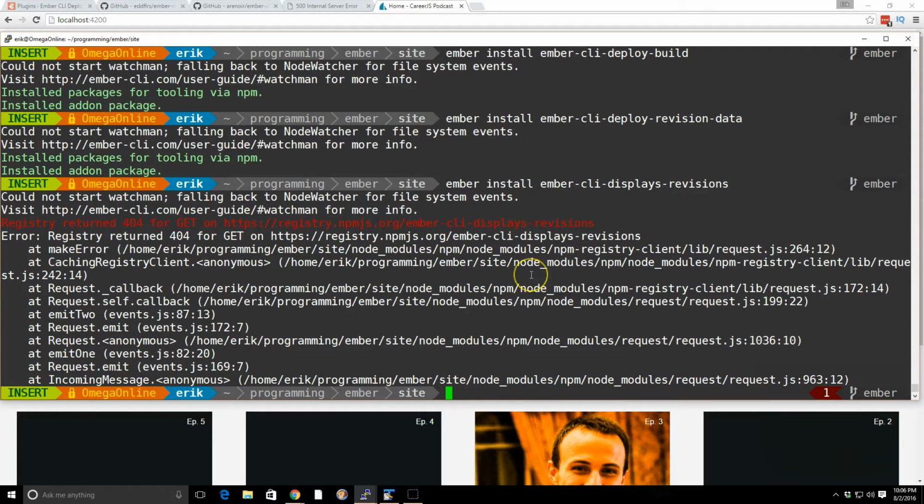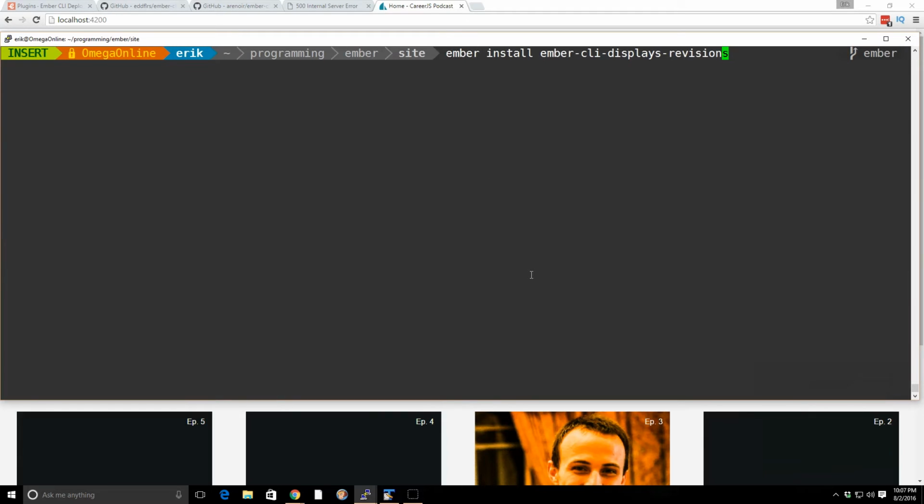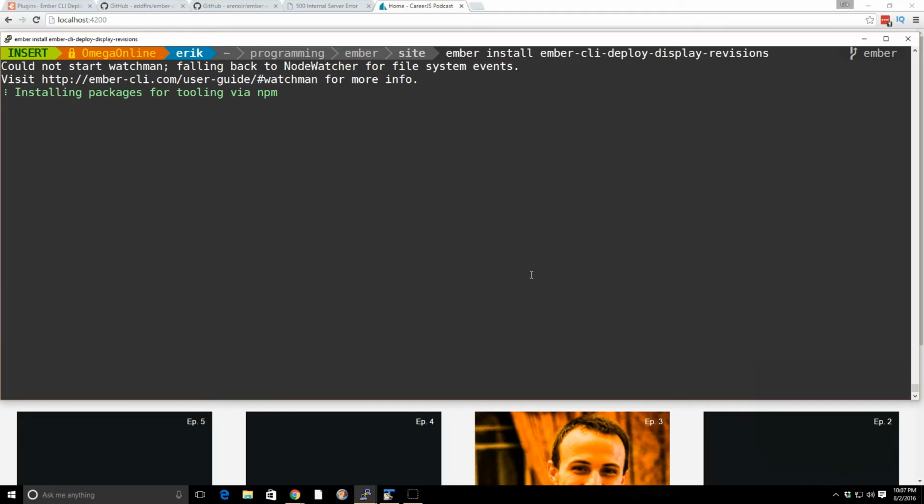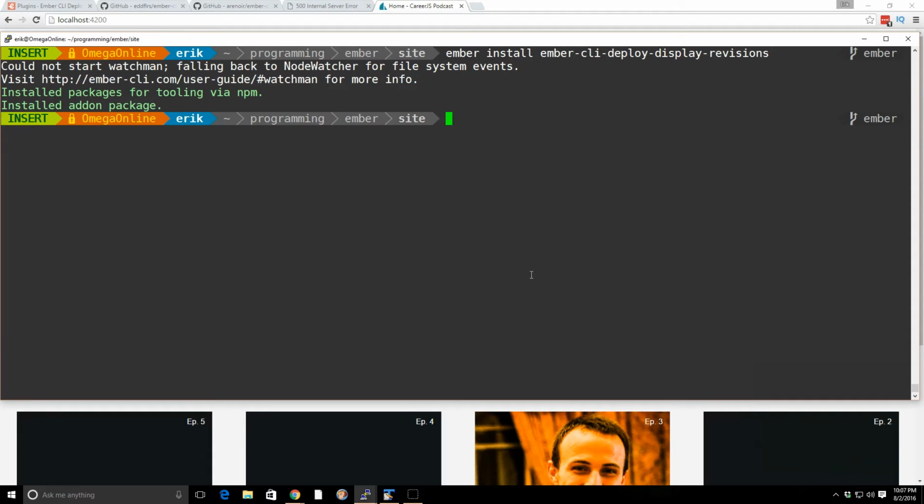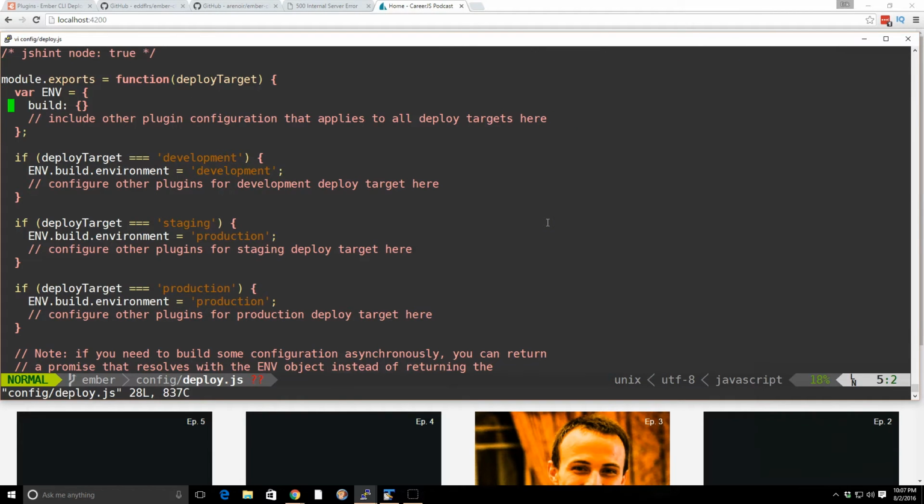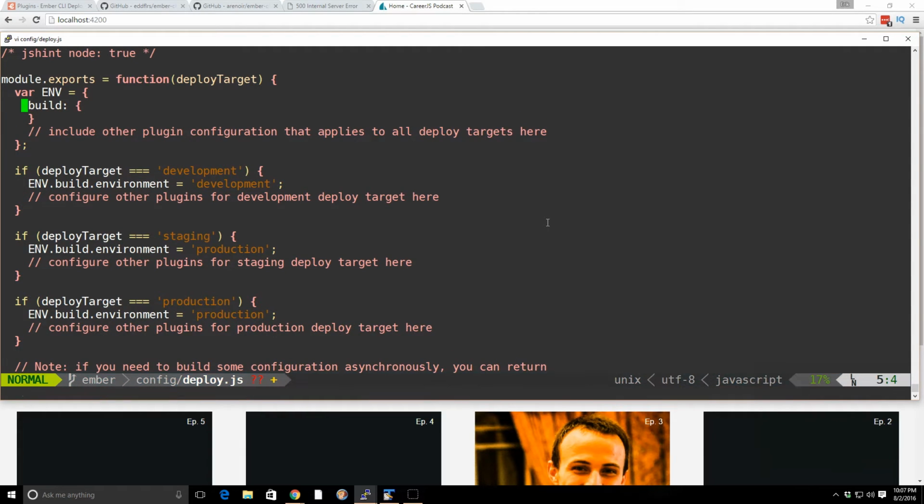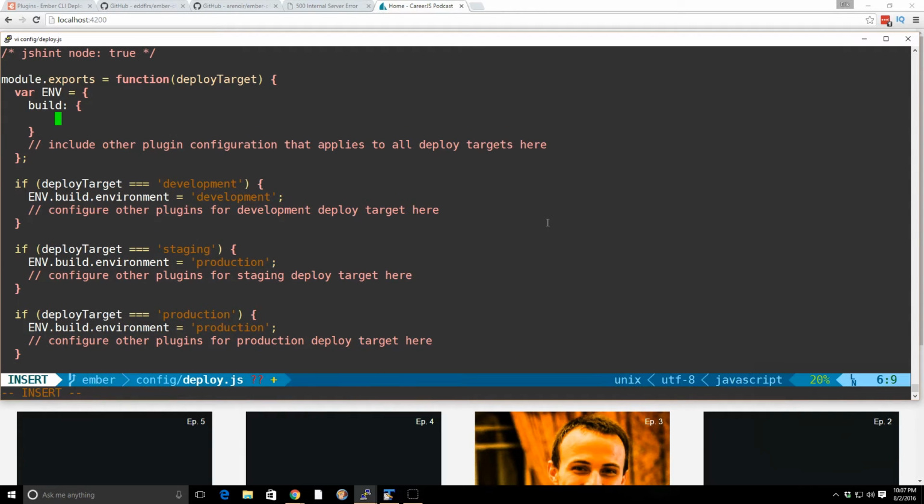One sec. Oops, let me try that again. I think it's ember-cli-deploy-display-revisions. Had a little typo there. Great, so we got all those packages installed, so we can just take a look to see here. If we look at the deploy file, this is going to be the file that we're going to use throughout ember-cli-deploy to make sure everything works right. So we can configure this so that it works as we expected.